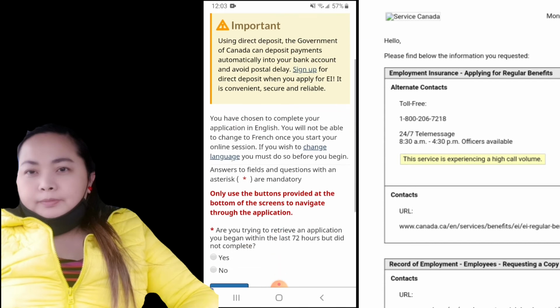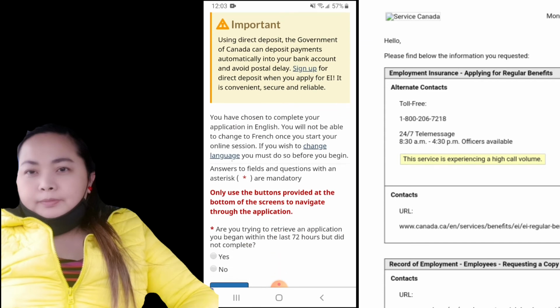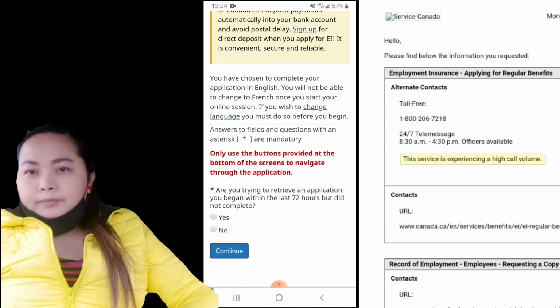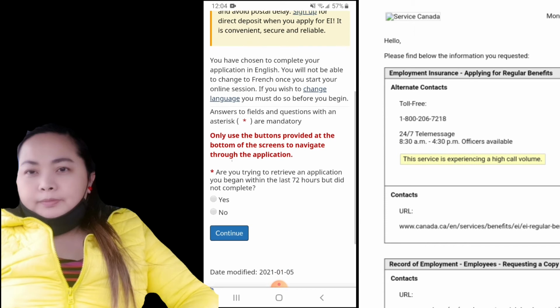Start application, so only use the buttons provided at the bottom of the screen to navigate through application. Are you trying to retrieve an application you began within the last 72 hours but did not complete it? If you are first timer applying for EI, you should answer no. But if you have a pending application that you made 72 hours before your application, you need to hit yes. But this time, we're going to hit no. And then press continue.